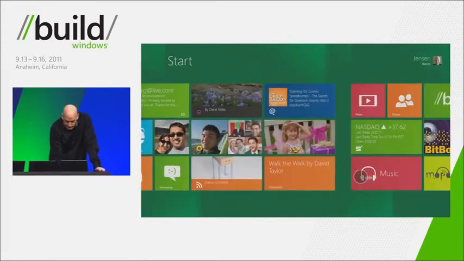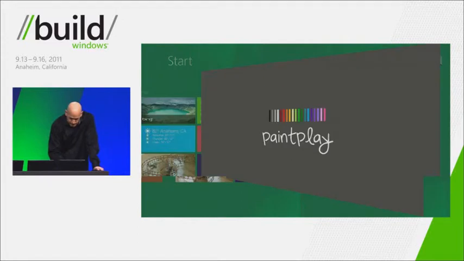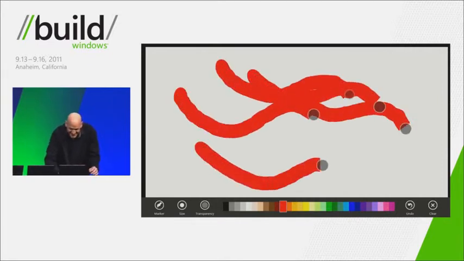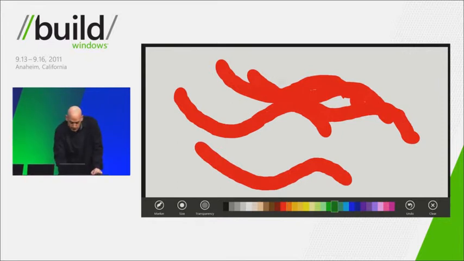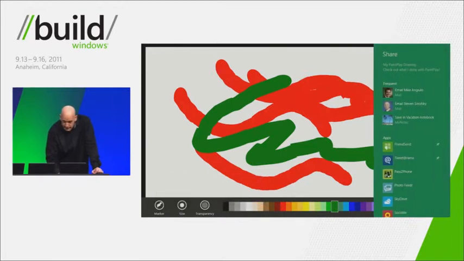So you guys are going to get to play with a simple app called PaintPlay. And maybe some of the interns that worked on that are here, so you can clap. And this is just a simple, simple painting app. And I can draw some stuff in here, just a multi-finger sort of painting app. And I can come into Share. And this time I can choose this app, FriendSend.